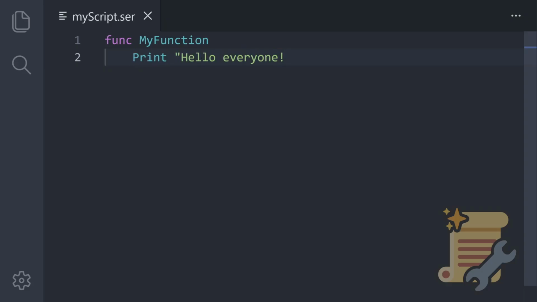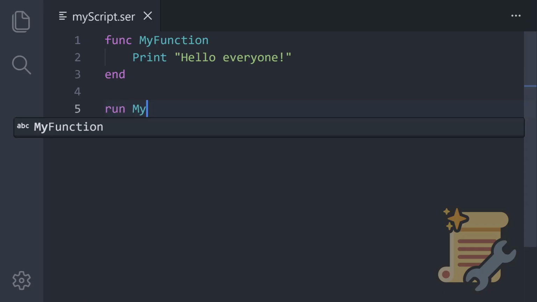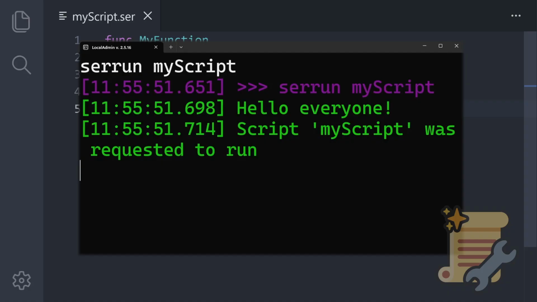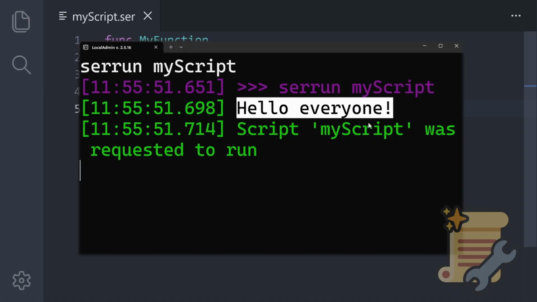here. For now, this script will not be doing anything, because the function by itself will not run. You need to use the run keyword and provide the function name in order to actually run the function. And as you can see, hello everyone has been successfully printed.